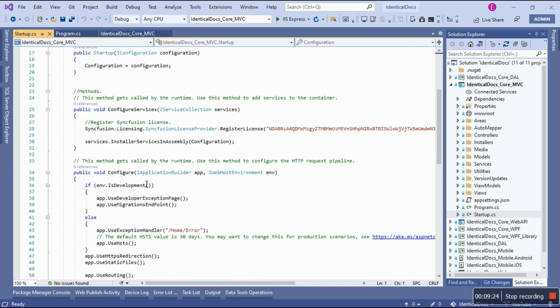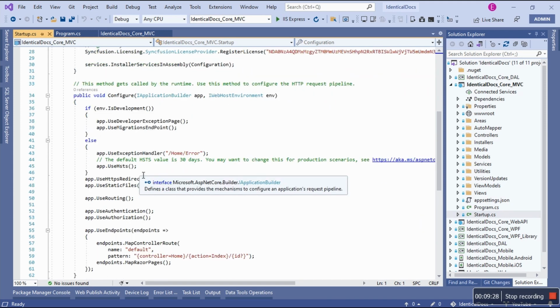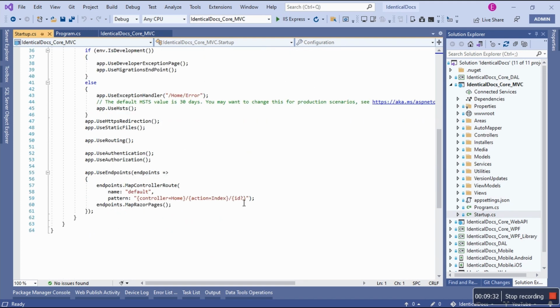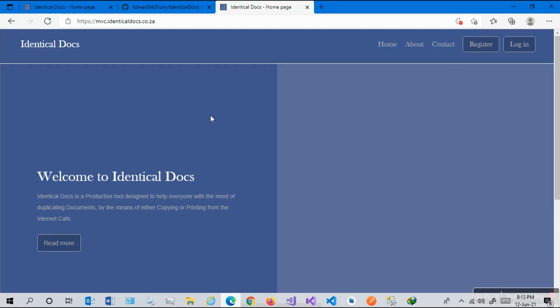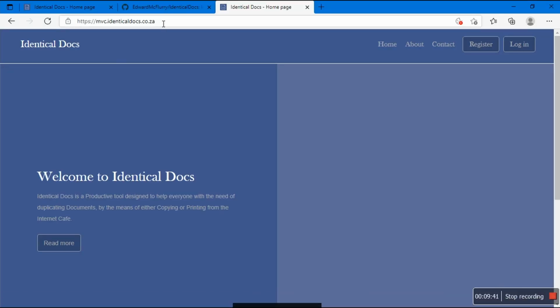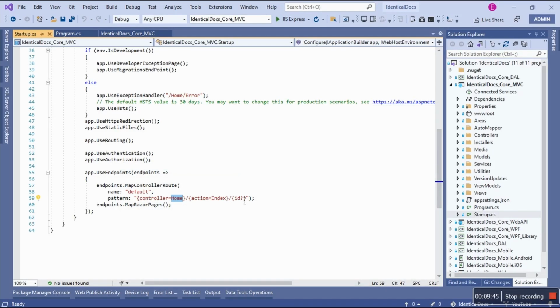Okay, so this is where you configure your services, and you register those services you configure. You also set up the default route, like you should start with Home. You saw since I loaded this thing, this is a Home controller by default, and then the Index action method, and the ID is nullable, and then I map the Razor page.